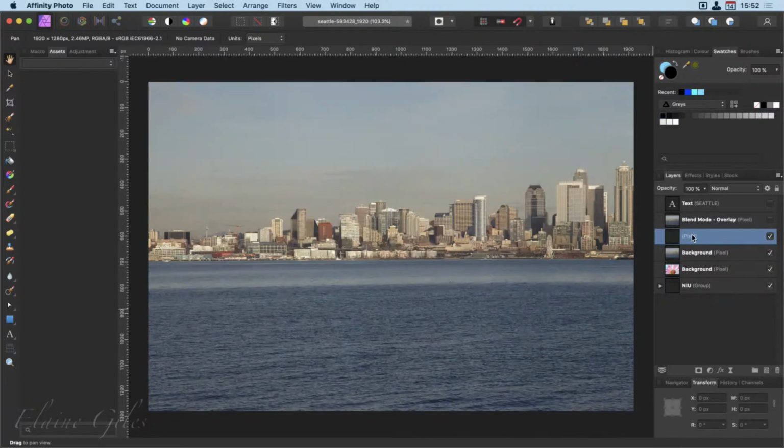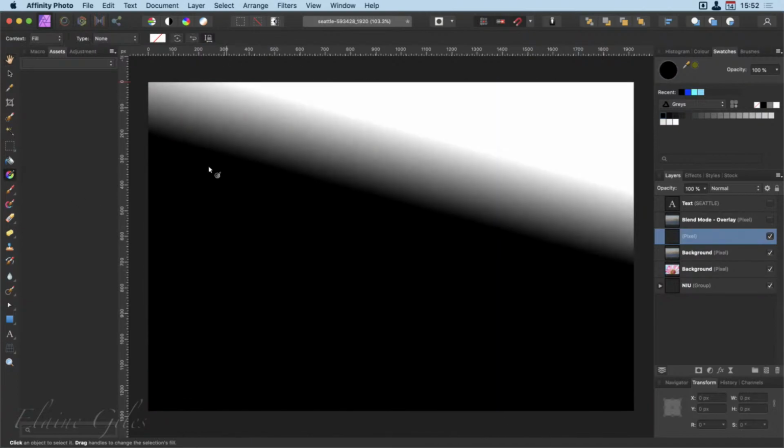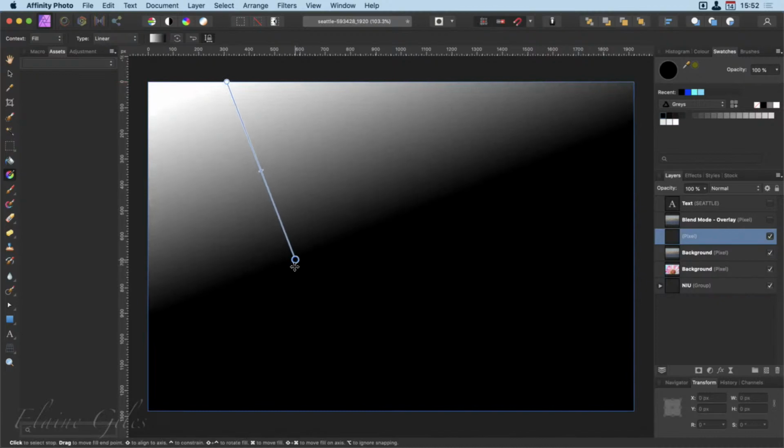So I'm going to turn the overlay blend mode off at the moment. Let's have a look what happens. But what I want in here is to put in a gradient. So I'm going to put a gradient down there. Now, obviously, not this kind of gradient. That's not going to work at all.